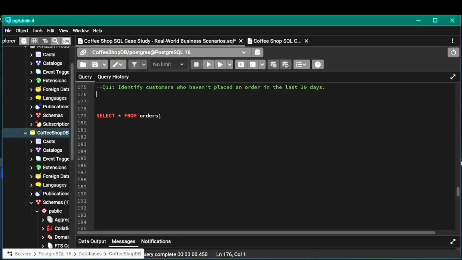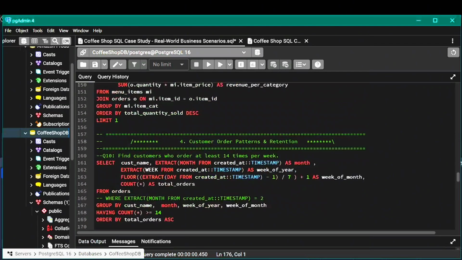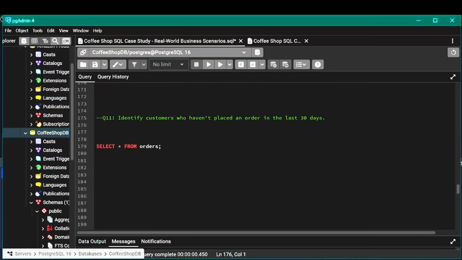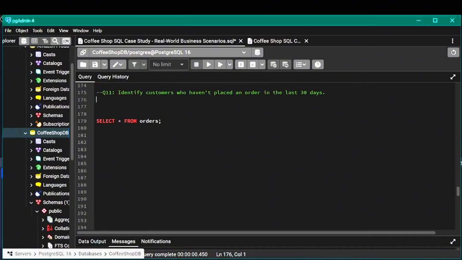So this is the 11th query of our coffee shop case study, and we are currently working on customer order patterns and retention. The query is: identify customers who have not placed an order in the last 30 days. We will solve this query with two methods: one is NOT IN subquery and the other is LEFT JOIN. In the first method, we will build a list of customers and then exclude them using NOT IN.